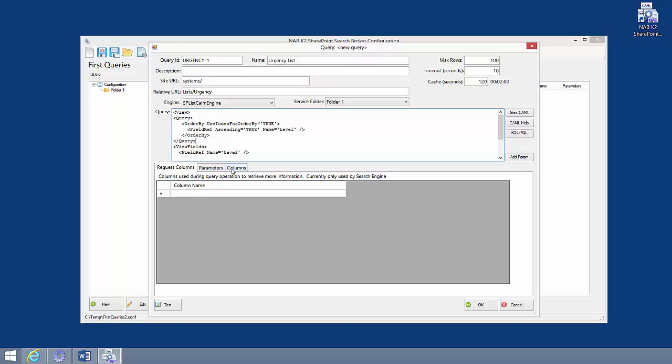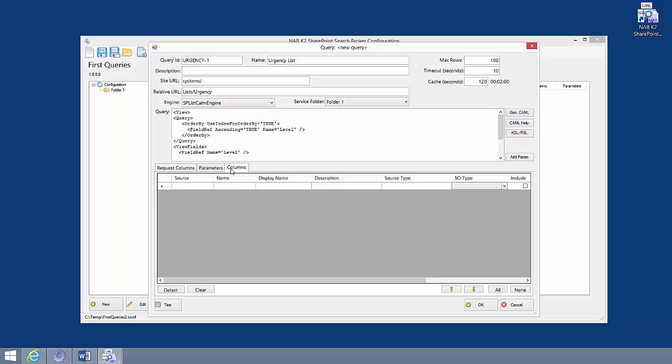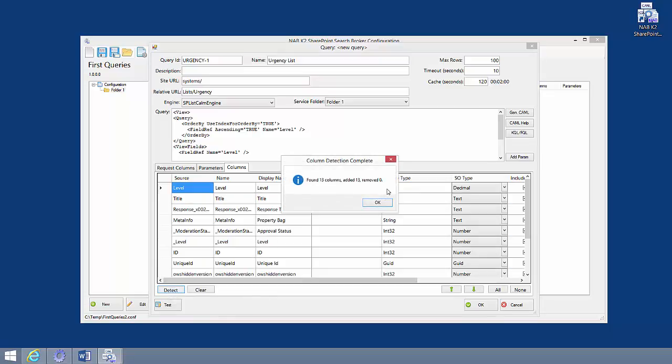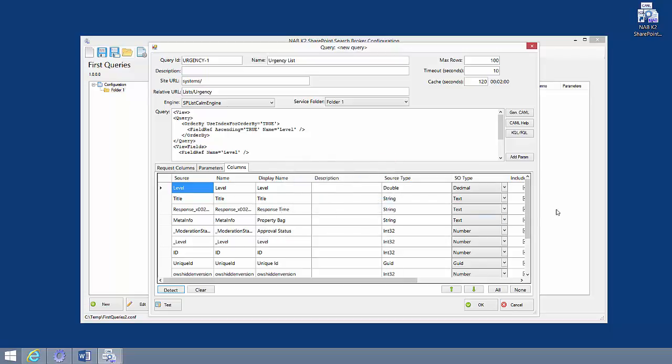My next step is then to go down to the columns tab at the bottom, and detect the columns that I'm after. So I'm going to go ahead and press the detect button. Behind the scenes, it has fired off this query. It has actually found 13 columns of information that SharePoint has returned. As most of you are familiar, SharePoint returns a lot more information than you typically ask for. So it's found 13 columns even though I've just asked for 3, and it's added those columns below.